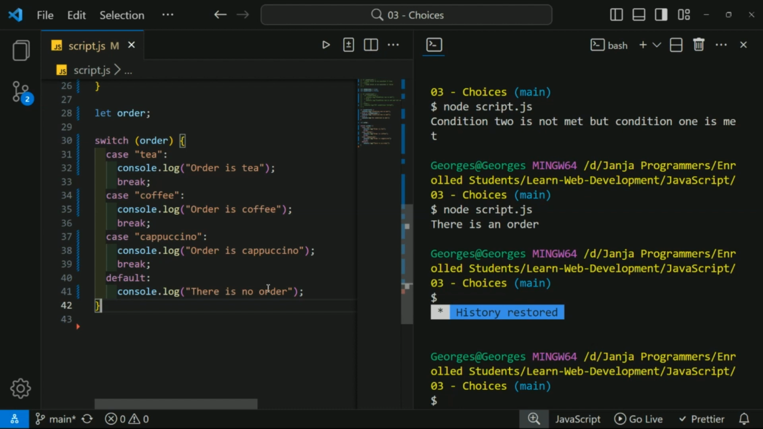Now let's understand our few lines of code. First, we started by initializing the order variable, and then we switch that order variable to the case of tea, and then we log to the console the value of tea. We switch it to the case of coffee, we log to the console the value of coffee. We test that order, which is our key, against cappuccino, and we get cappuccino. And the default, in case all those are not met, we have there is no such order as our default value. So this order is the main variable that you're going to test across all these cases.